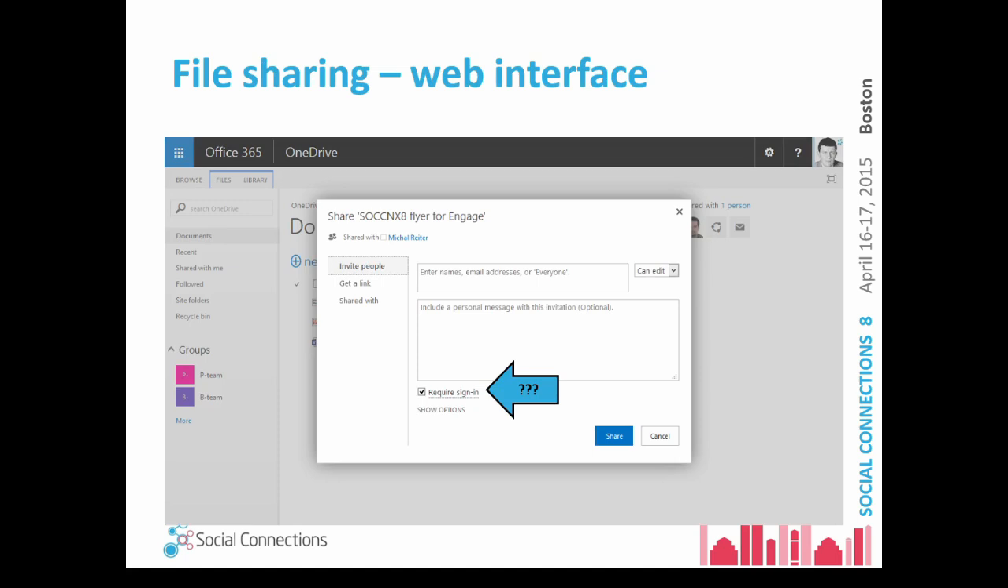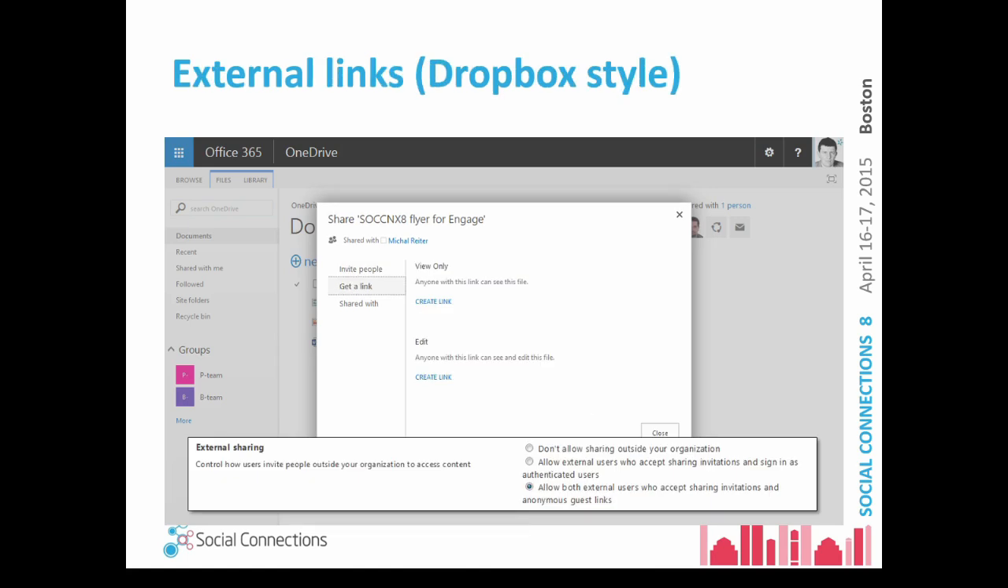Regarding file sharing, you can invite other users to read or edit your file, and even without sign in. There is also a possibility to create external links, so I would call it a Dropbox style sharing, which might not be considered to be a secure way by many organizations. There is an option in Administration Center to enable or disable this feature, but it's one option for the whole organization, so you either allow it or disallow it for all files.